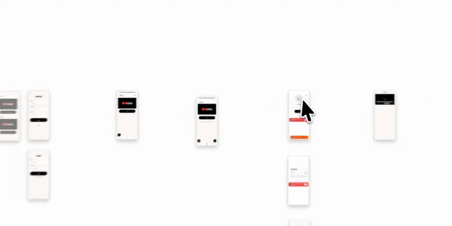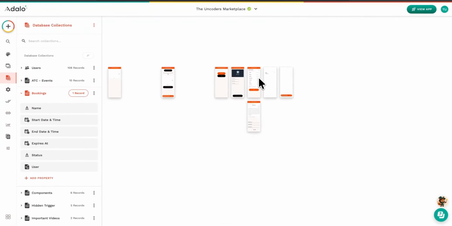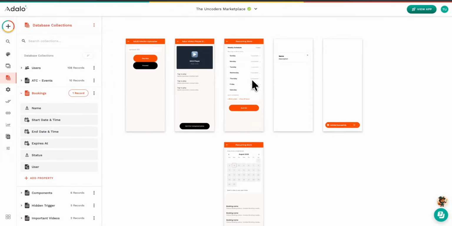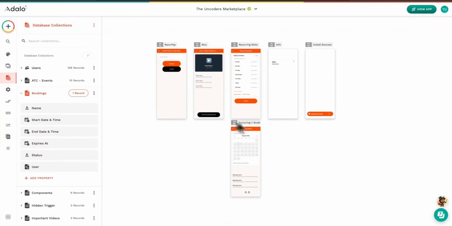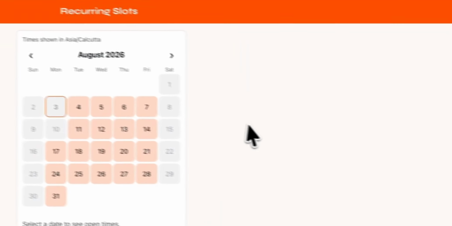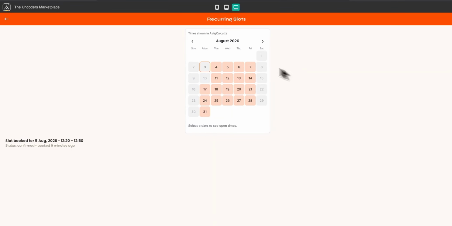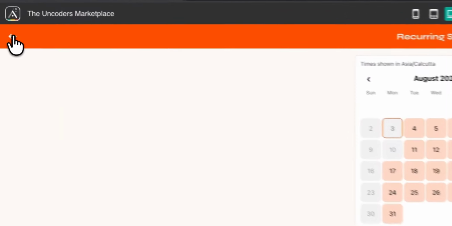So this is it, and you can use this component to take bookings and create an app like cal.com or maybe a calendar. And if there are multiple users like hosts and customers, you can take advantage of this component.